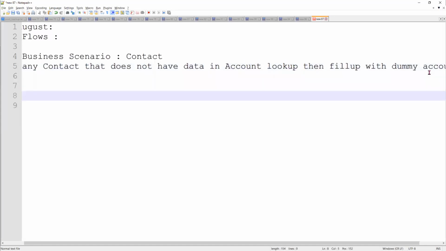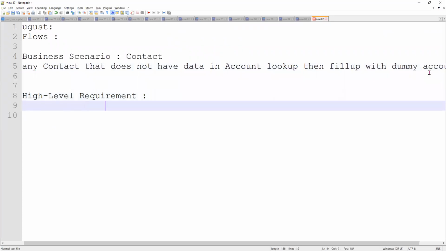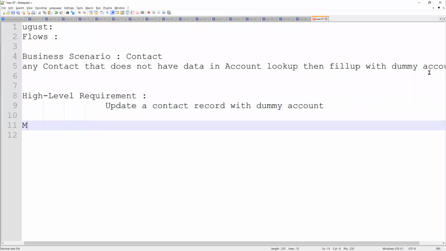What is the high level requirement here? Update the contact record with a dummy account if the contact does not have the account name. So this is the high level. Now coming to the micro level requirement.